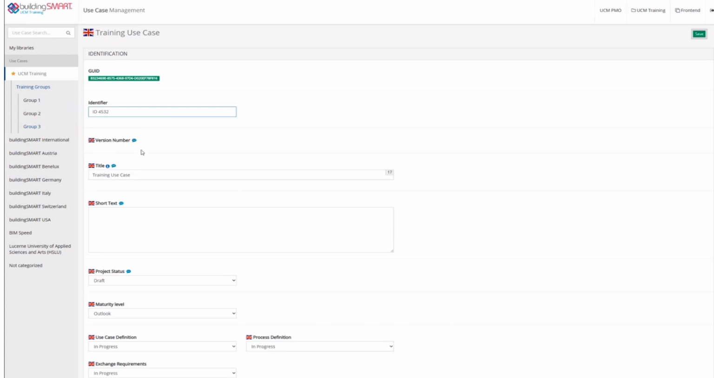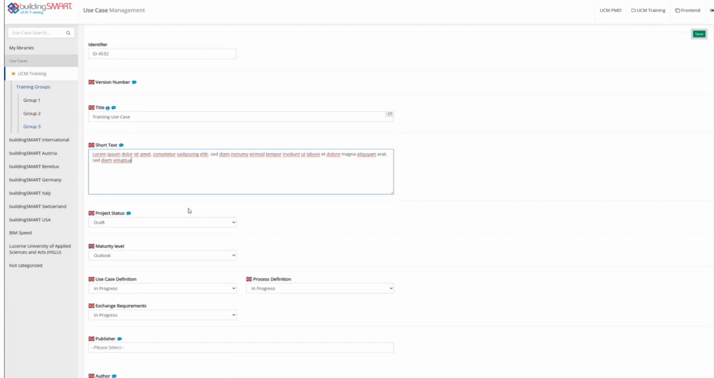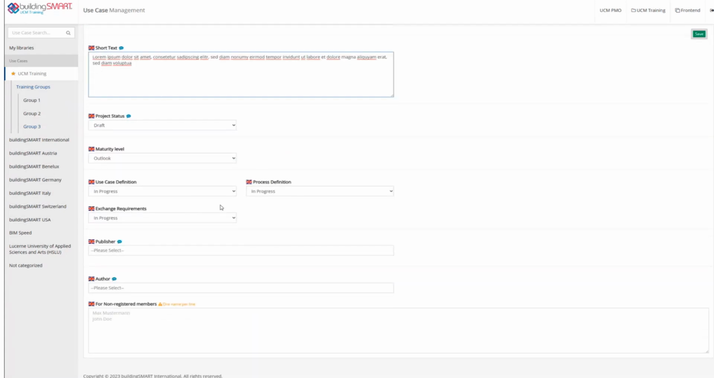Then you give a title. This is already here, and you have the possibility to give a short description to this title. This should not be too long, but it should better explain the title of a use case. Then you have the status of your project. You can say, okay, this is, for example, in review. We have a maturity stage where you say, is this use case simply an outlook, how it should be? Is it an example, or is it proven, really a use case with a lot of applications in the field already?